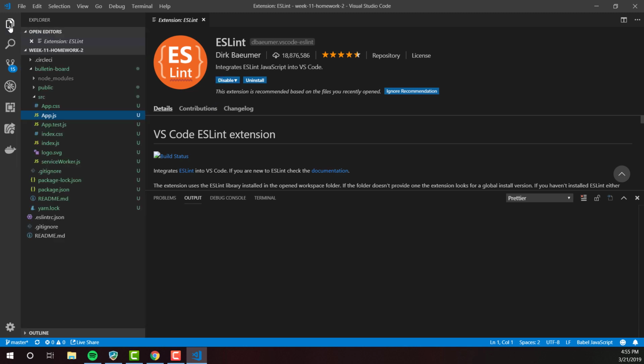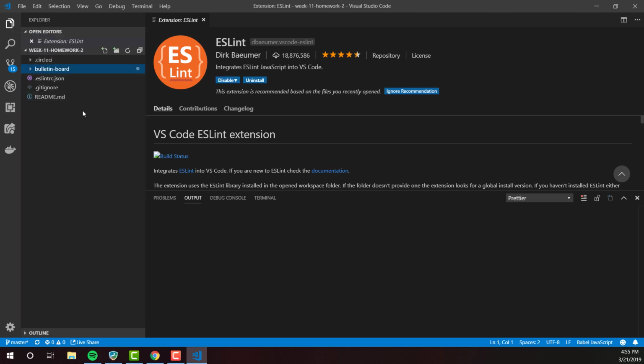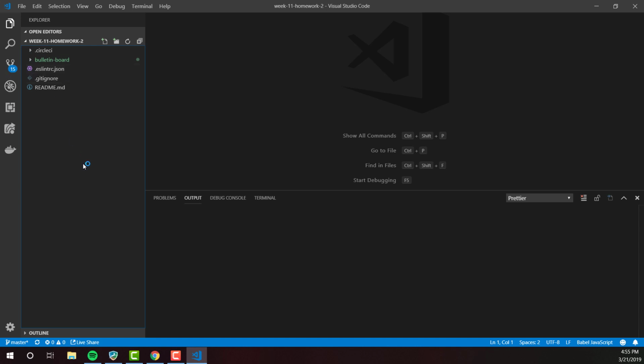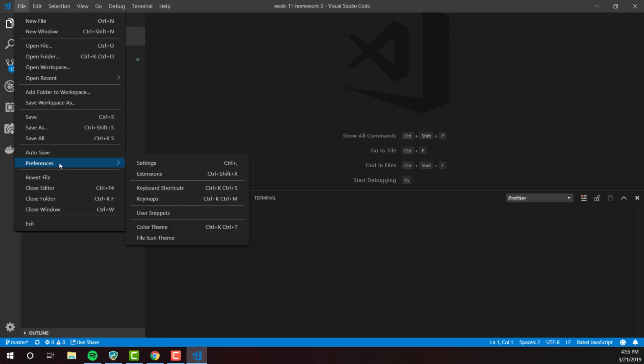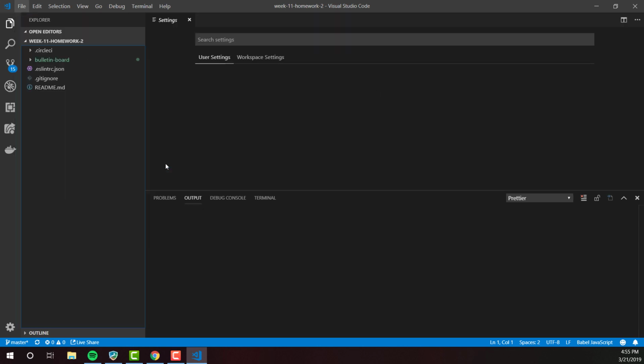We're going to go back to our files, and if you remember what we talked about in class, we need to tell VS Code that we want to use this .eslintrc.json as our configuration file for linting this code. On Mac, go up to the top, hit Code, and go down to Preferences. On Windows, go File, Preferences, and open Settings.